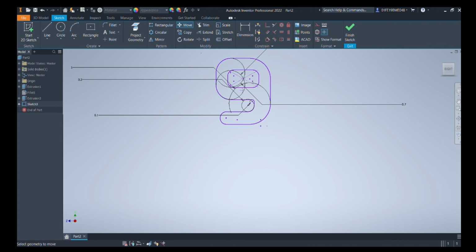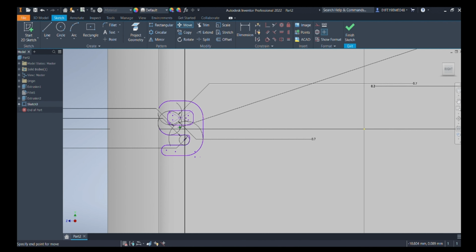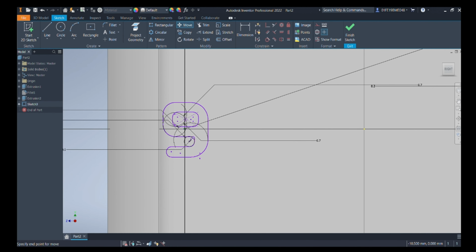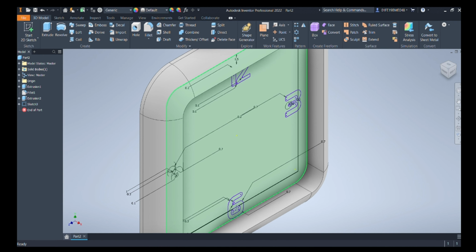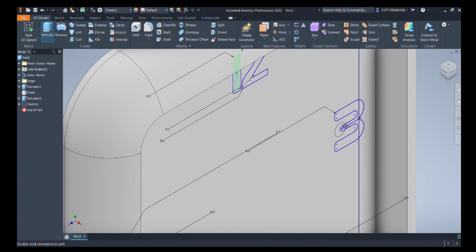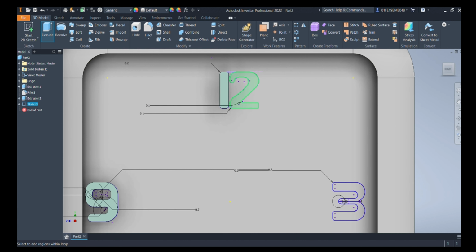Now moving the digit 9, selecting it and selecting the point. Yeah, so here we can see that we have fixed all the digits. Once we have done with it, we need to extrude them. Extruding up to 0.1 or 0.2 mm will be fine, or extrude it up to 0.4 mm.